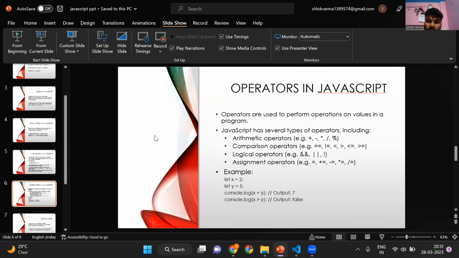Arithmetic operators are used to perform mathematical operations such as addition, division, and multiplication. Comparison operators are used to compare values, such as equal to, not equal to, greater than, less than, greater than or equal to, and less than or equal to. Logical operators are used to perform logical operations such as and, or, not. Assignment operators are used to assign values to variables, such as plus equal to or minus equal to.